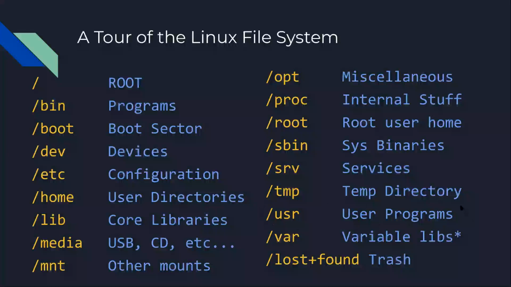/usr is another place where user-facing programs are often installed. User-facing programs and libraries are often installed under here. /var is also for variable libraries, and this is another place, kind of like lib, where code, programs, pieces of programs, and uncompiled code will be stored for use by either other programs stored in other directories, or for use by people in the home directories.